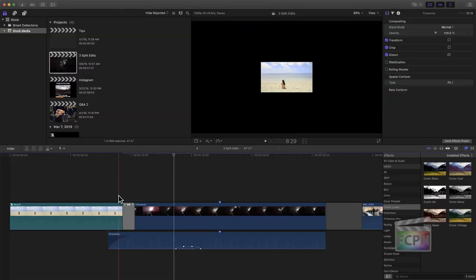You probably have used Command Z. It's not a Final Cut shortcut. It is a Mac OS shortcut. So you can use this almost in any app. If you go up to the Edit menu and undo something, that's the same thing as using Command Z.